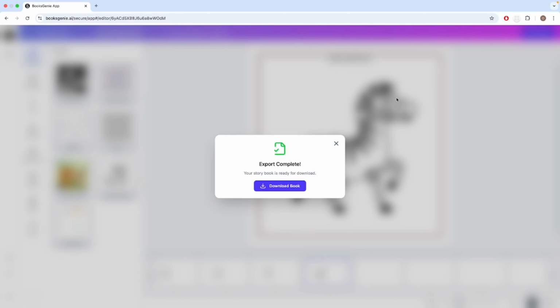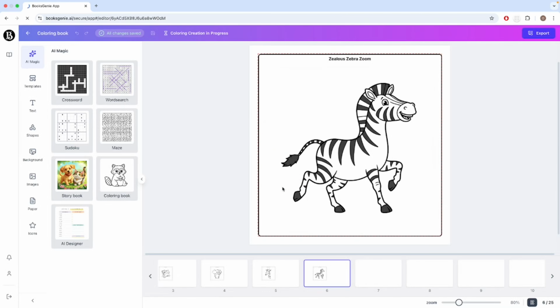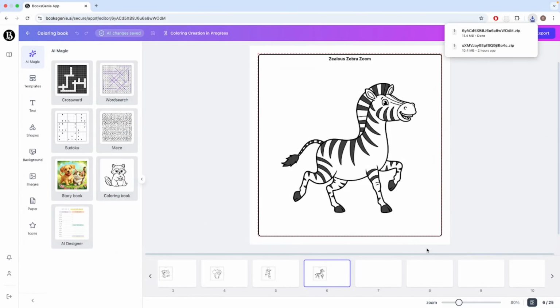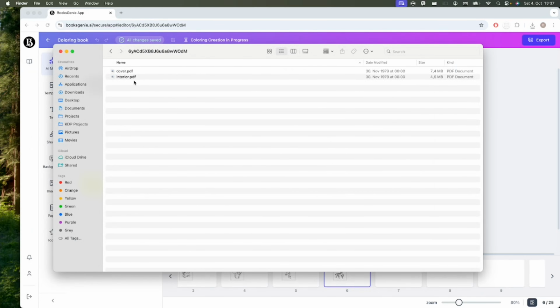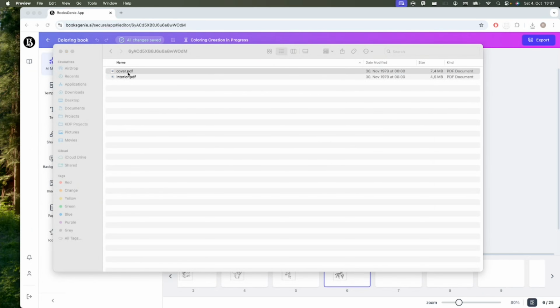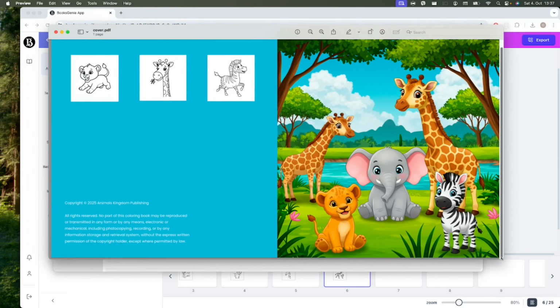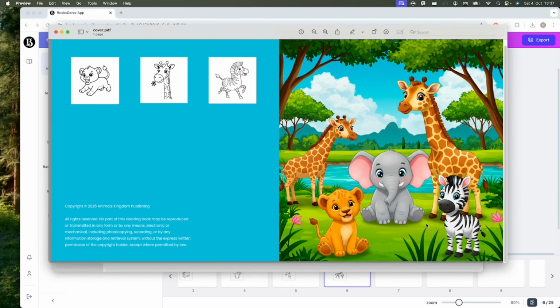All right, that's done basically, and you just click on download the book, and it will open this pop-up where you can save your book. I'm just going to save it into the desktop for now. Then I'm going to open it here. So I have my book here, and what I can do now is just look at the cover. So here is our cover that we need to upload to Amazon KDP. It looks pretty cool, right?